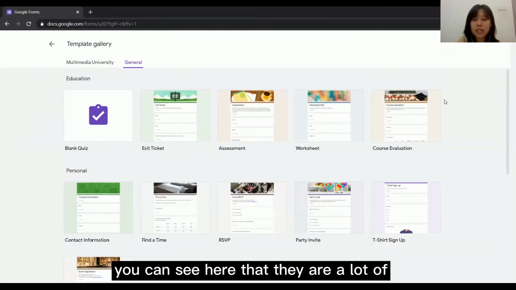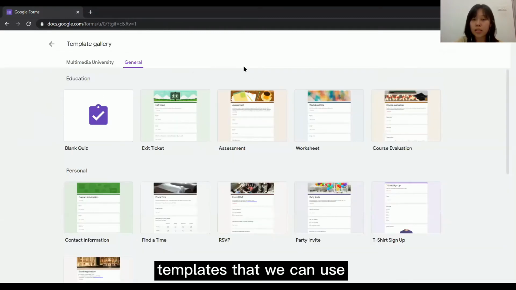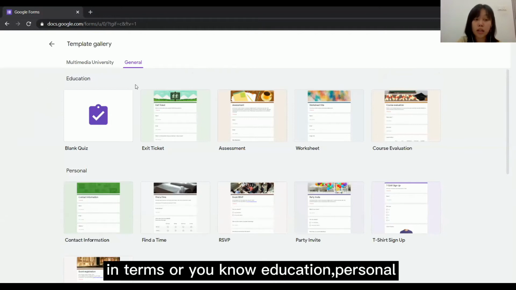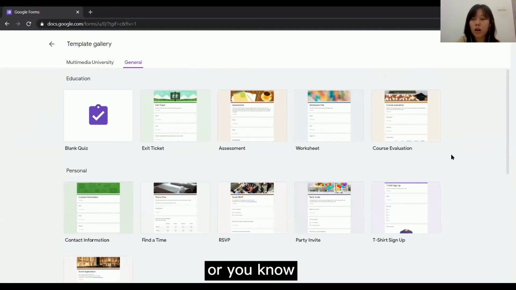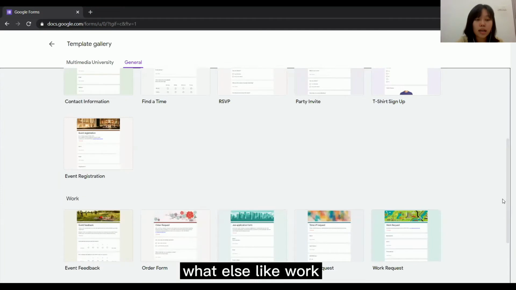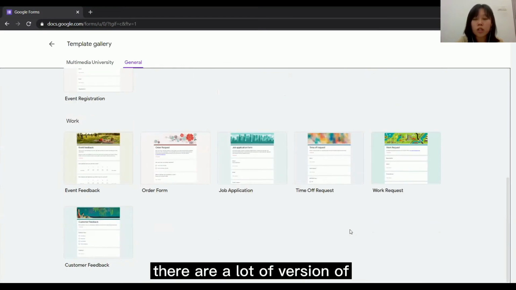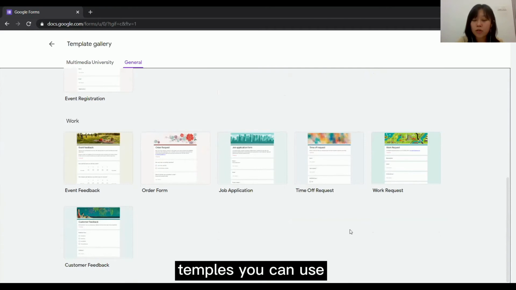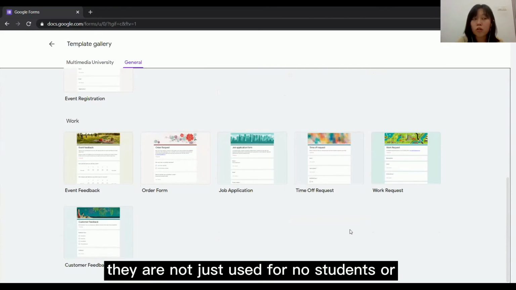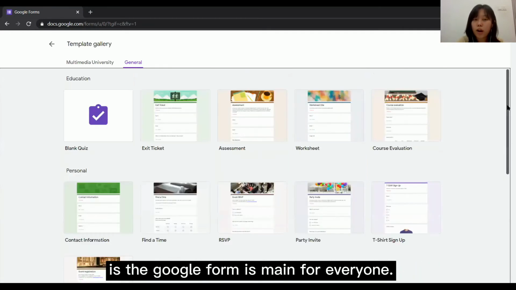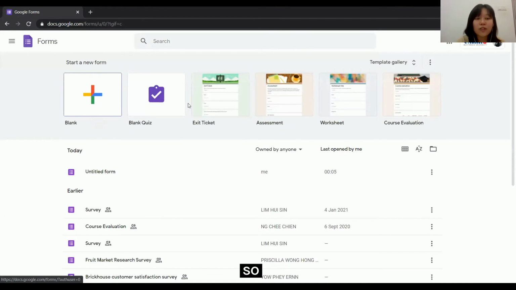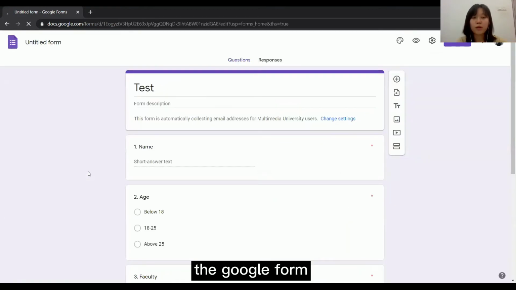Okay, you can see here that there are a lot of templates that we can use in terms of education, personal, or work. There are a lot of versions of templates you can use. They are not just used for students or lecturers. They are also for anyone. The Google Form is meant for everyone. All right, so let's get into the Google Form.